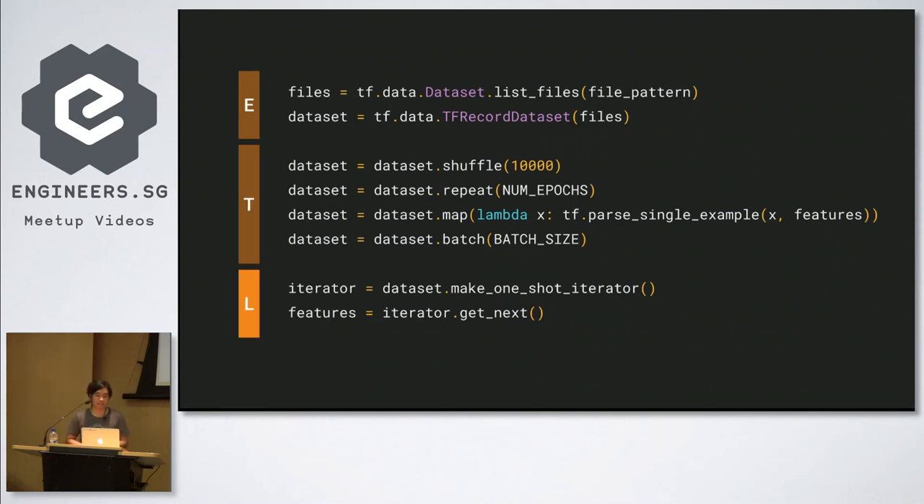And the last part is to tell TensorFlow how you're going to feed that data into the TensorFlow graph and train it on your device. You can do this by making a one-shot iterator and then iterator.get_next. Basically, you can feed those features into your TensorFlow graph.